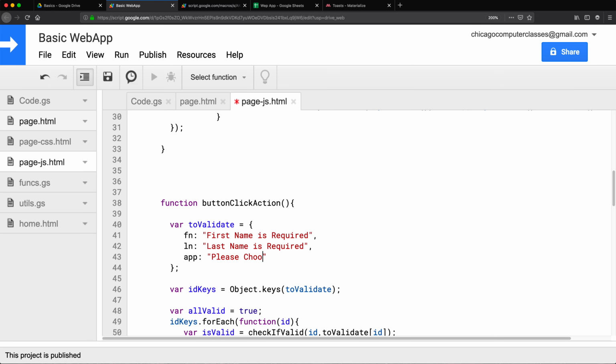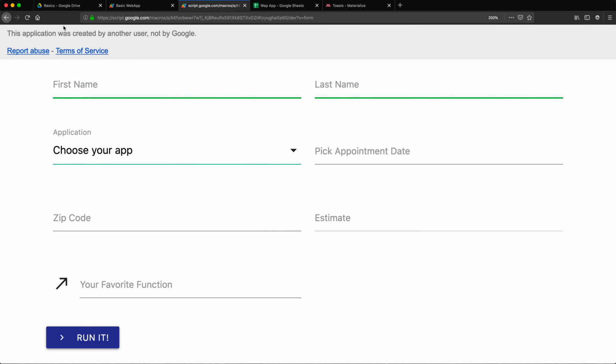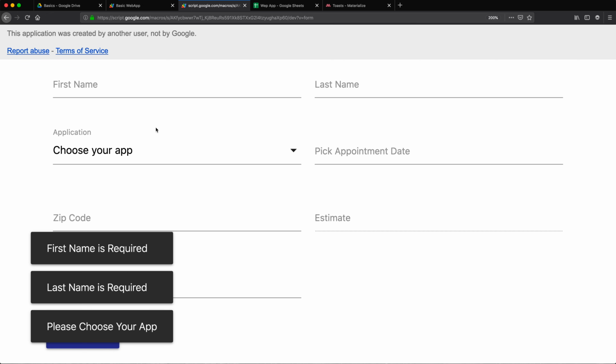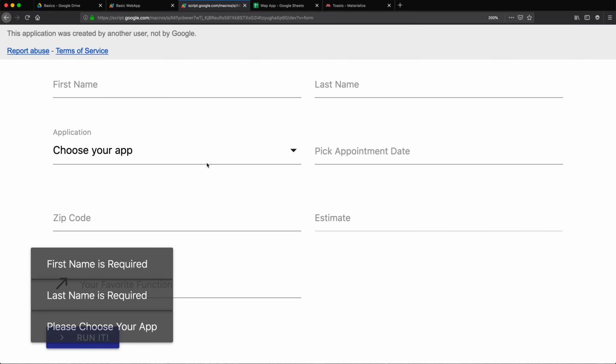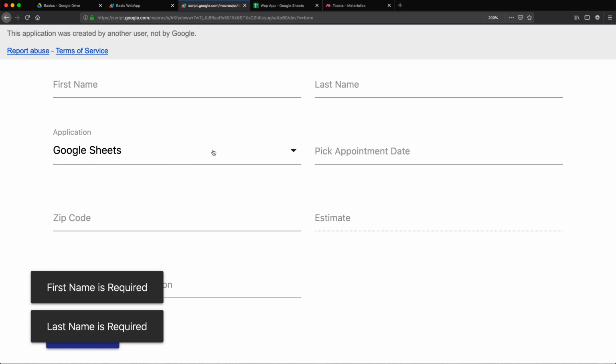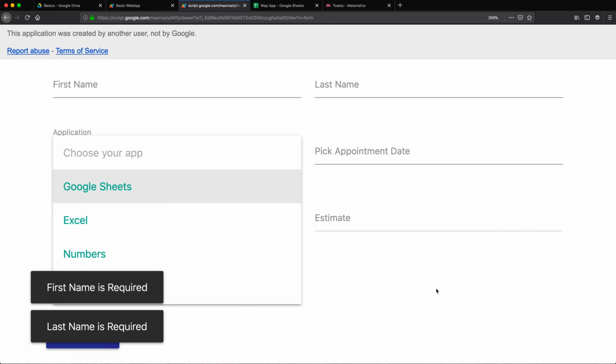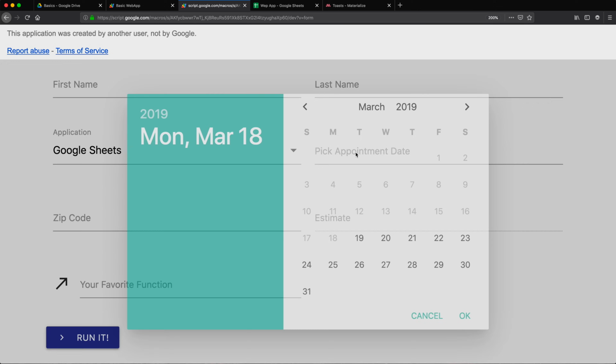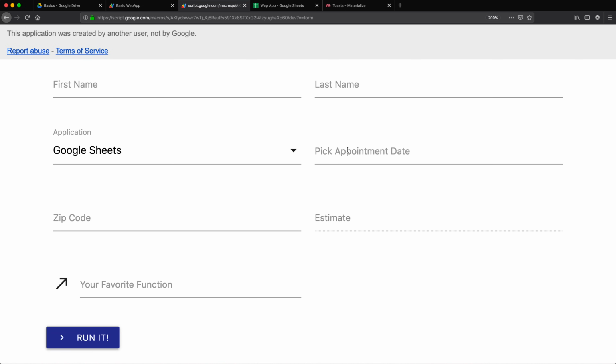Please choose your app. So save that. If I refresh, see, not valid. If I switch to this, we don't get that error message because now we have a selection. So same thing we can do with this. If appointment is not selected, give an error message.